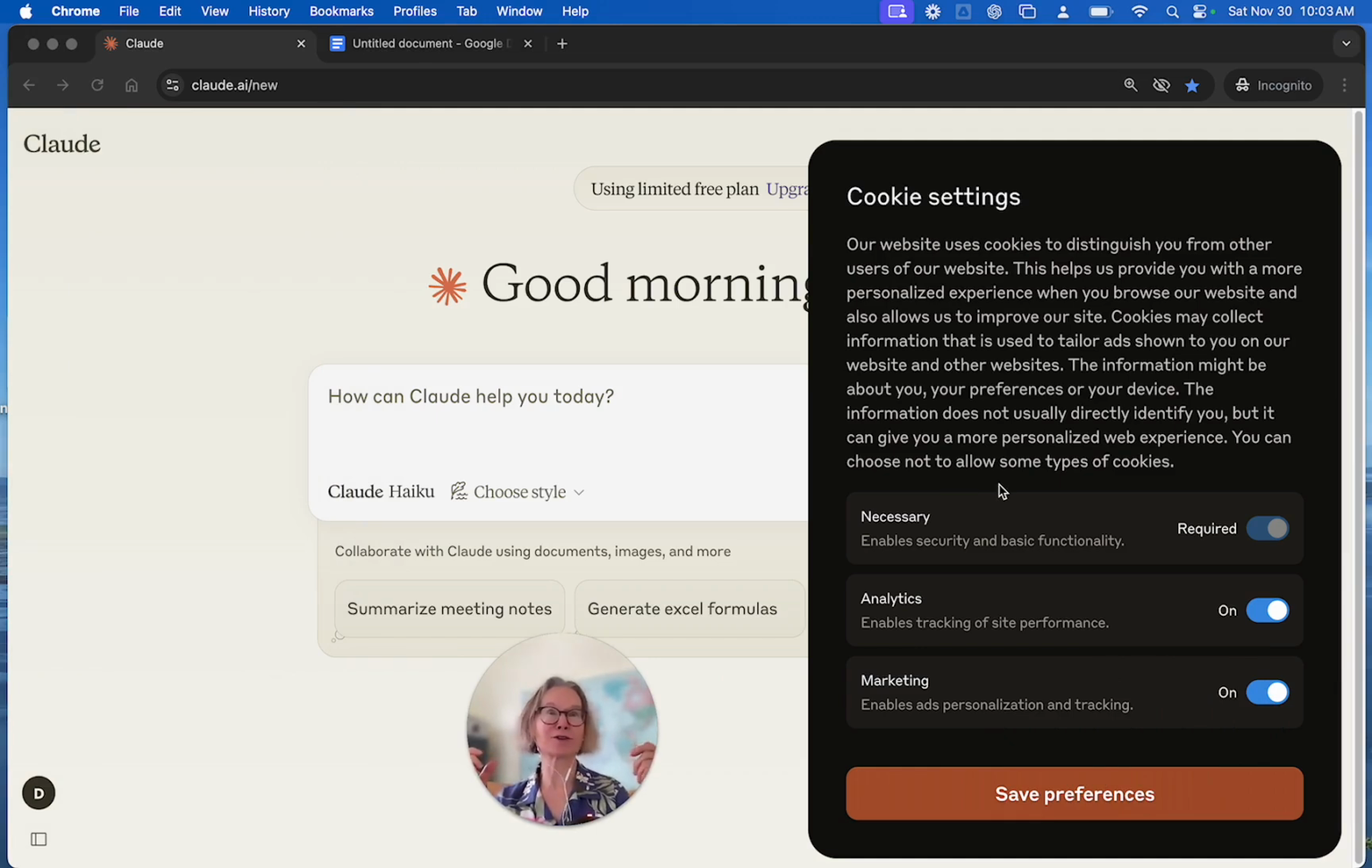And cookies are little settings that allow a computer program to remember you. I don't want to get marketed to or tracked for that, so I'm going to turn off this cookie preference. And these are analytics that enable tracking of site performance. I don't mind that, so I'm going to leave it on. And necessary cookies are required. You don't really have a choice for that. So now that marketing is off, I'm going to save my preferences.